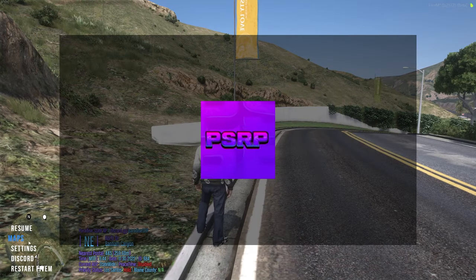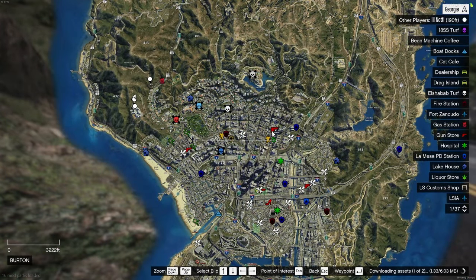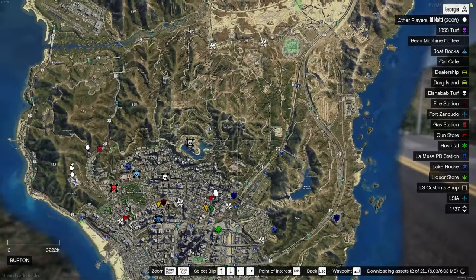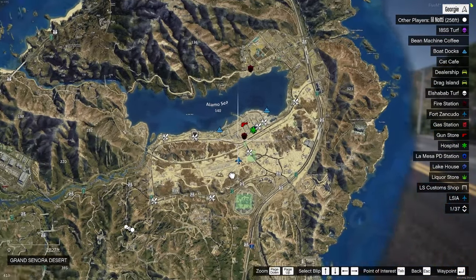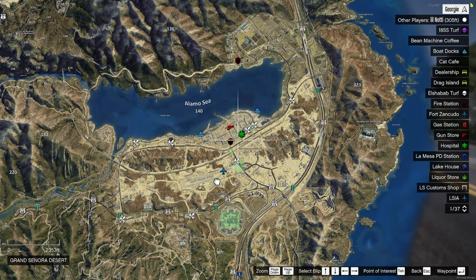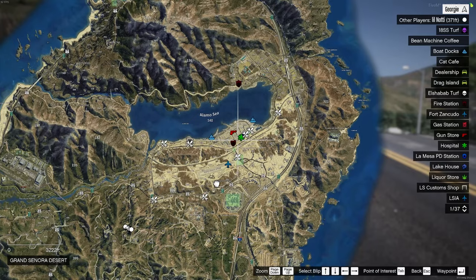Now, looking at the map, when you press escape, go to the map on the bottom left, you'll see the map here. So a very important thing to understand is that the bottom half of the map is considered LS, and then the top of the map is considered Blaine County. Sandy Shores is a place you really don't want to go because a lot of trolls come here. So if you don't want to get RDM'd or VDM'd or have any trolls, avoid Sandy.